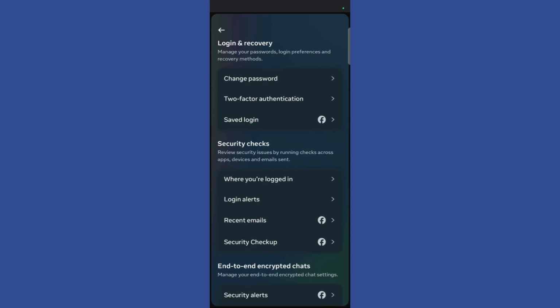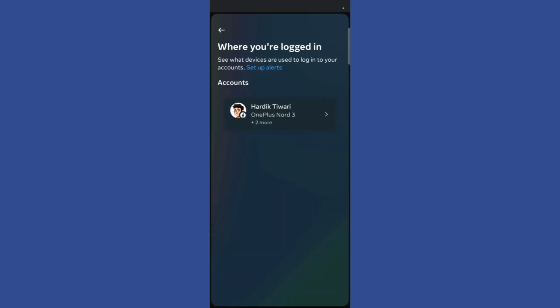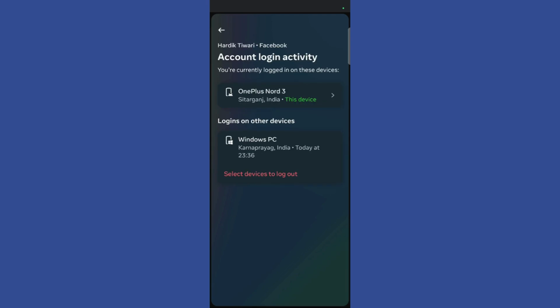Here you can see under the security checks it says where you are logged in. Simply click on this where you are logged in option and choose the account. Then it will show you all of those devices where you are currently logged in.